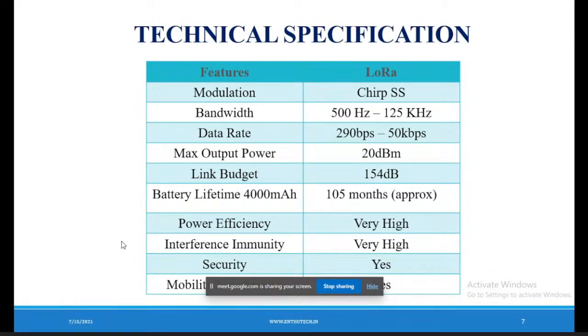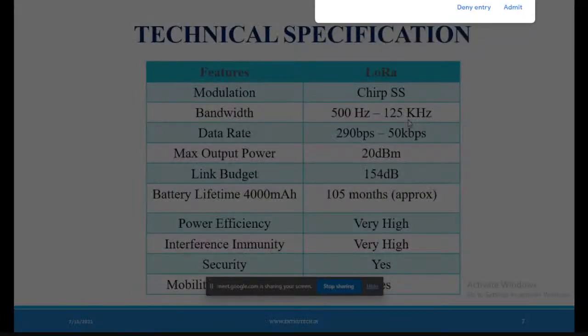Modulation we have already seen, and spread spectrum. Bandwidth: you can forget what is written here, it is written wrongly. It starts from 125 kilohertz to 500 kilohertz, but in India we can use up to 125 kilohertz. The data rate is a minimum of 290 bytes per second and a maximum of 50 kbps. The maximum output power is 20 dBm, and the link budget is 154 dB.